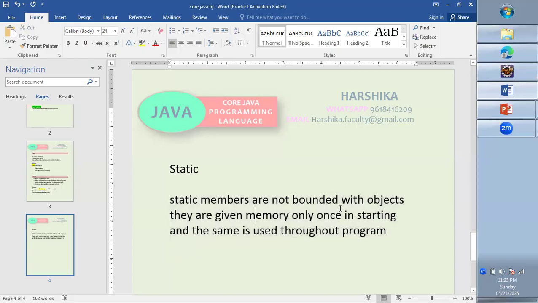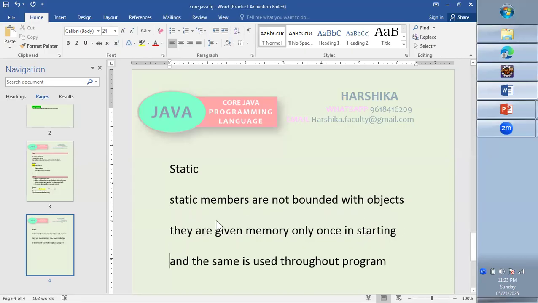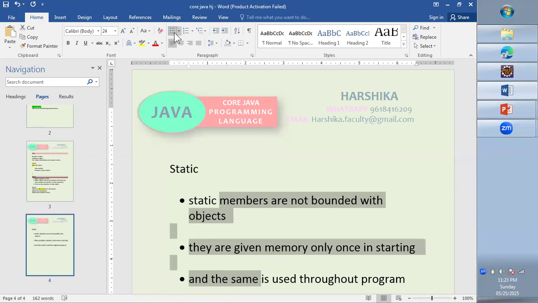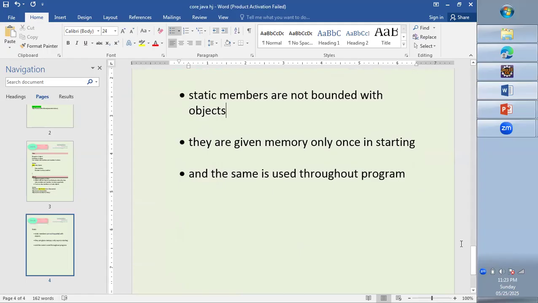So static members are not bounded with objects. They are given memory only once in starting, and the same memory is used throughout the program. So this is about static members and how to declare a member as static. So member can be declared as static by using the static keyword.